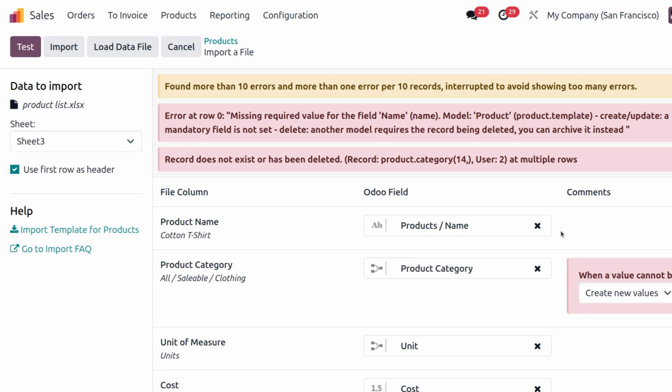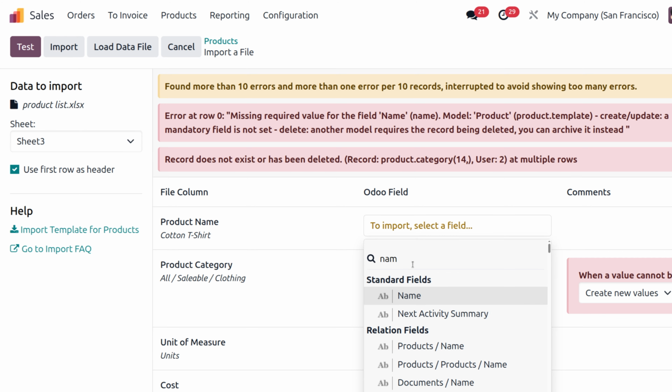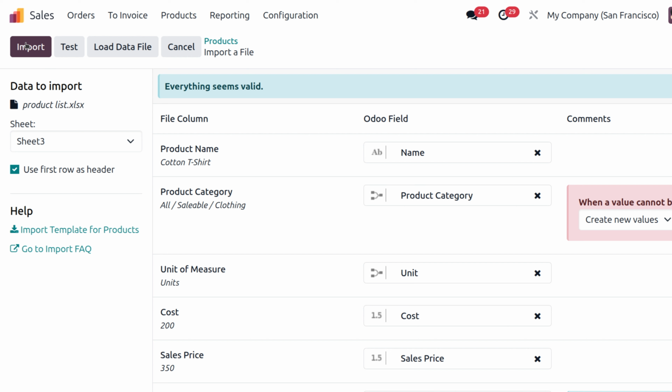So it's not importing. I think, okay, there is a field which is not fetched very properly. So here I'm going to provide it as me. So once I'm done with that, record does not exist or has been deleted. Okay. So it's okay, no problem. Now let's test this one more time.